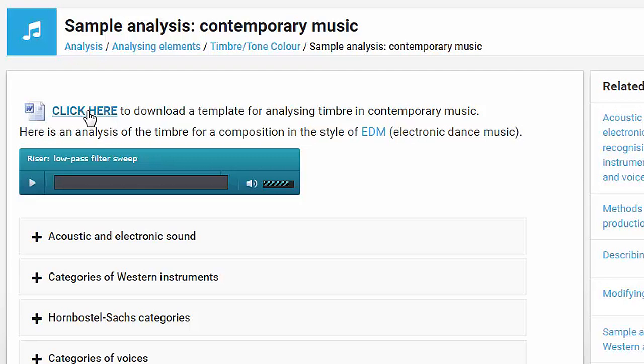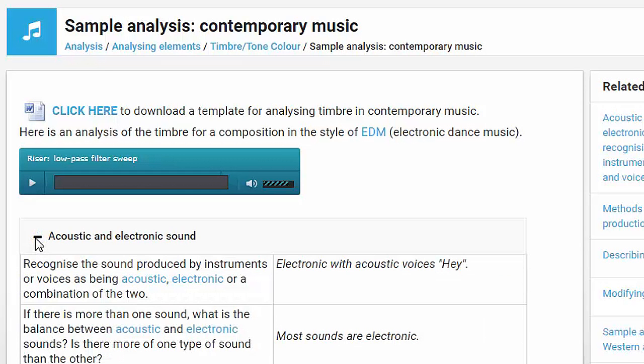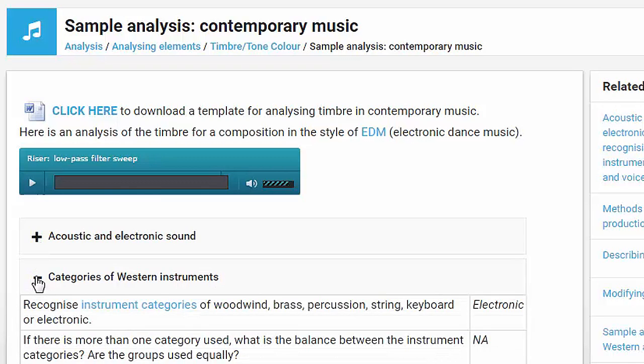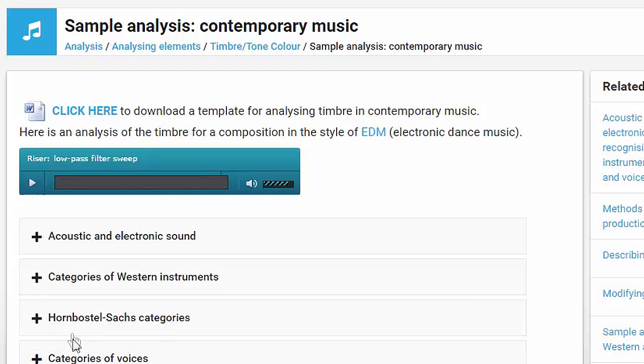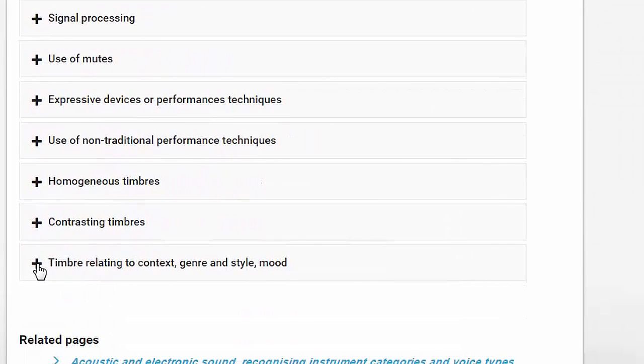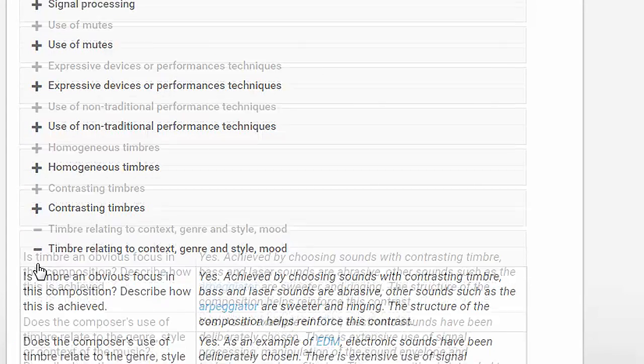Students and teachers can download a template for this analysis, listen to a musical example, and below the musical example look at suggested responses. Junior students might be listening to whether the sounds are acoustic or electronic, or what categories of Western instruments are used, while senior students might be looking at how the timbre relates to the context, genre and style.